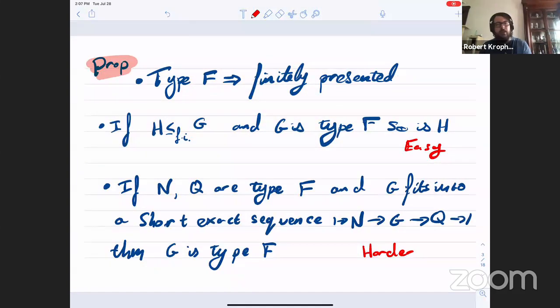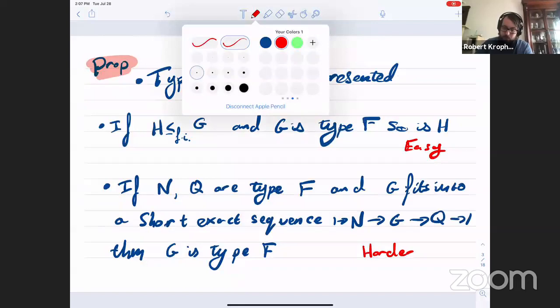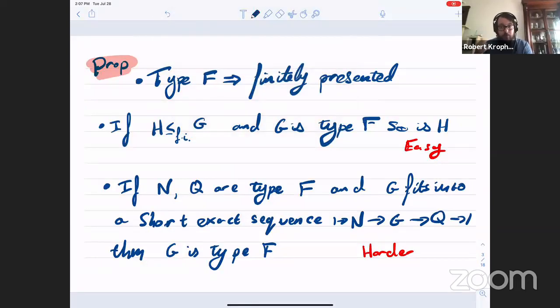And on the exercises, I've given you an exercise to prove that this is true if you replace type F with finitely generated or finitely presented. And for that, you can actually sit down and really see what the 1 and 2 skeleton should be. Okay, so these 2 facts are going to be useful later.